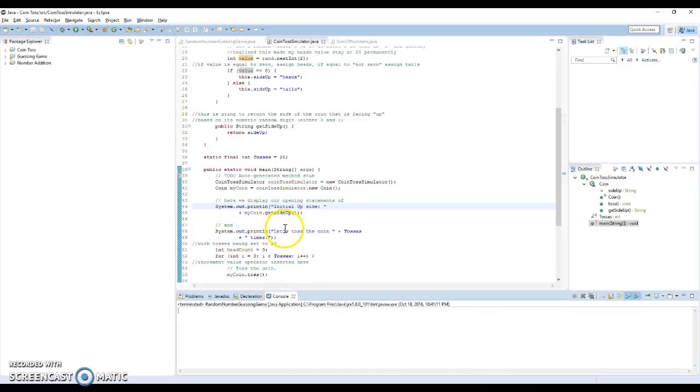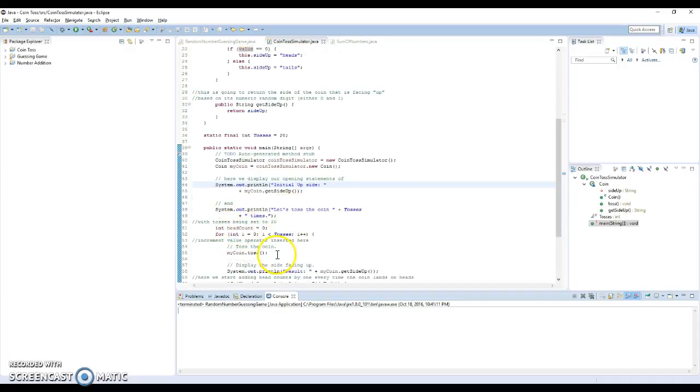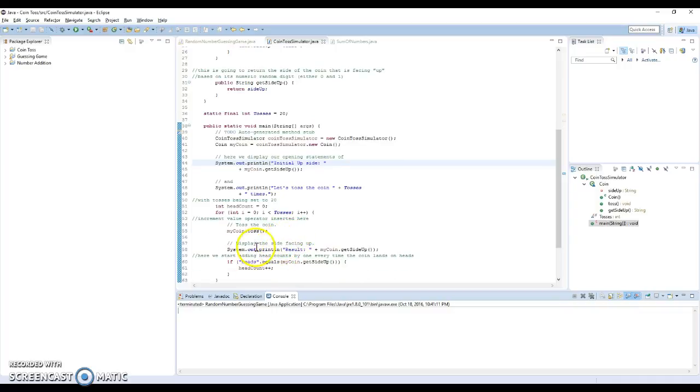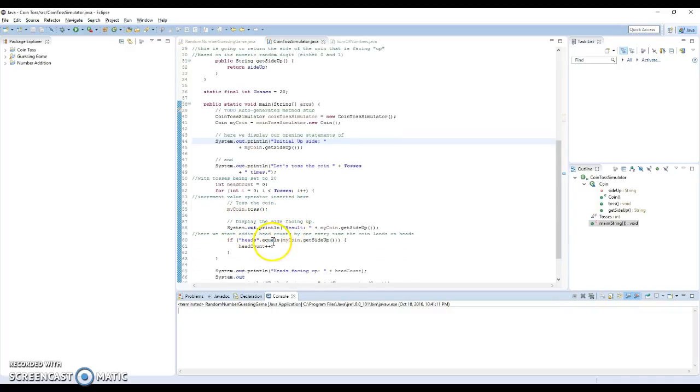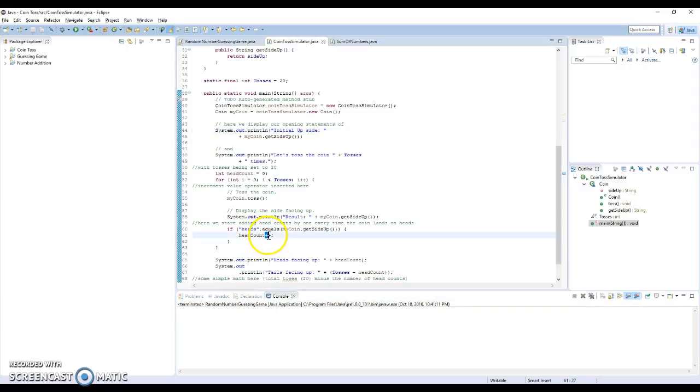And then here, it's going to say let's toss the coin. And this is where every time it's going to System.out.println the result. So we'll get a real-time result of how many heads and how many tails that we get. Here's my increment operator right here, so that it's just going to keep track of the heads, I believe, in this program.